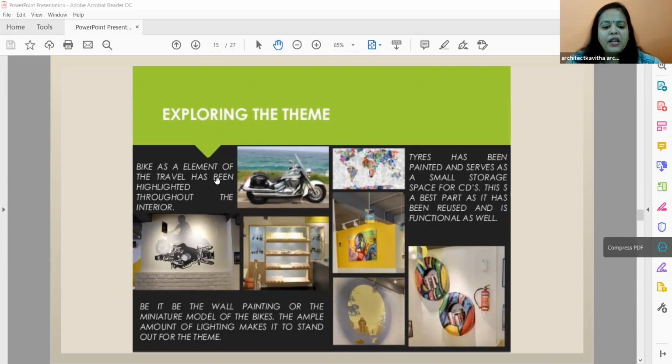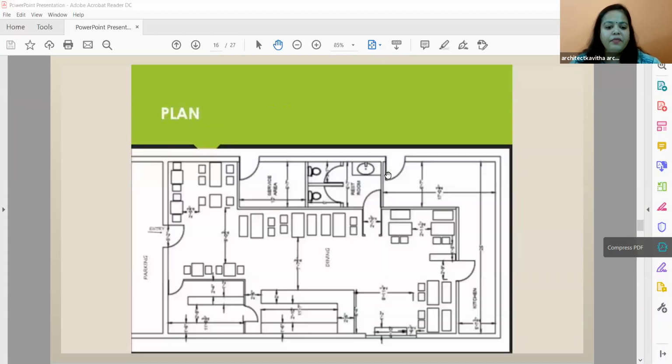So the bike, as the element of travel, has been highlighted throughout the interior. They have taken the bike for their travel passion. The tires have been painted and serve as a small storage space for CDs. This is the best part, as it has been reused and is functional as well. Then some world map is here, some pictures. So they have used a lot of concepts where it is about travel itself.